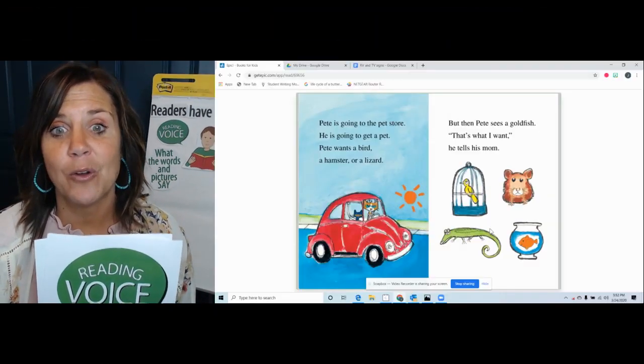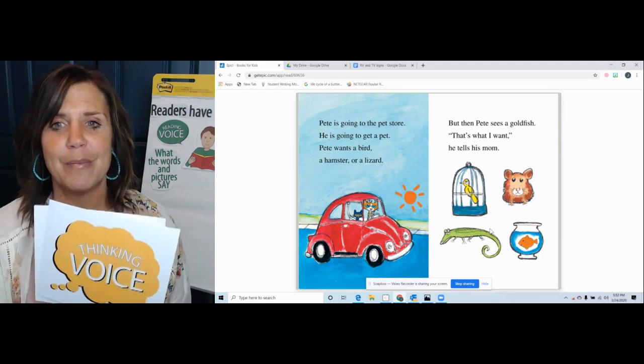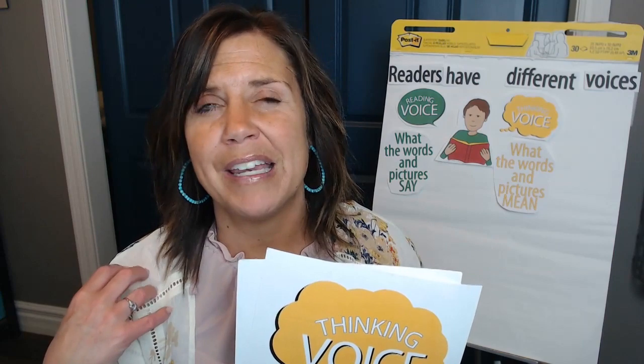But then Pete sees a goldfish. That's what I want, he tells his mom. So let me use my thinking voice. So he wants a goldfish. So let me think about what he might need. He would probably need a tank or a bowl and water and fish food.